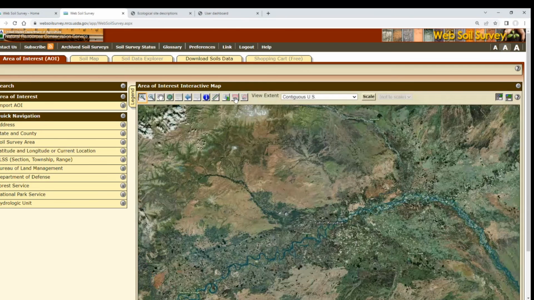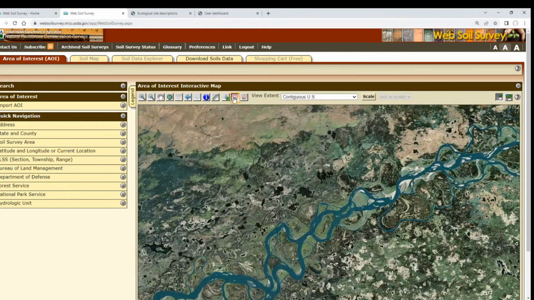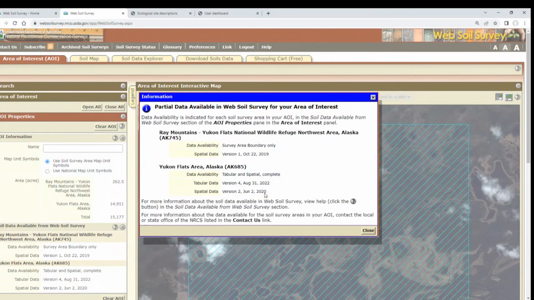Okay, and then at the top, I can click on this red box that says area of interest. I might have to zoom in a little bit closer. And then I can select an area of interest, and it will show me inside this red box now all of the soils and ecological sites that occur there.